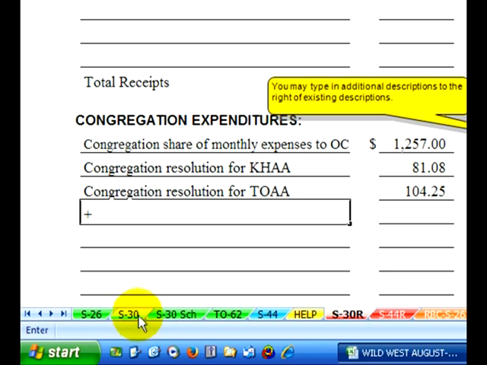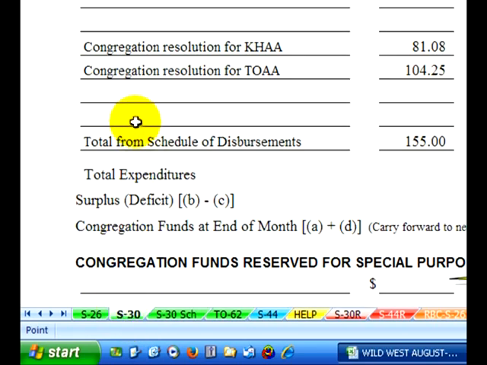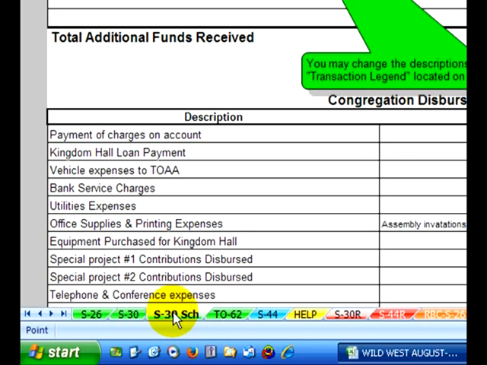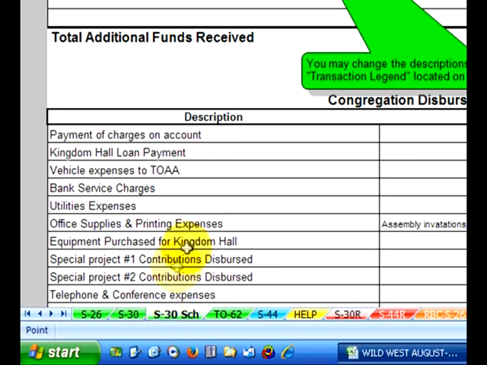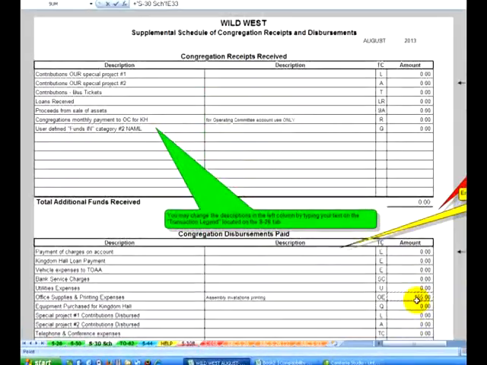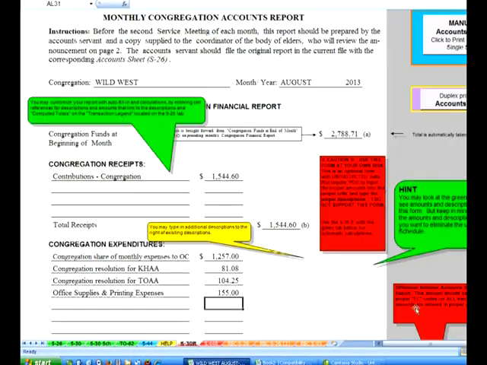So here now we'll go to get the schedule of disbursements. We don't want that description. We want to actually go to the schedule and select the items that we want to put on our S30. So here we click on office supplies and printing, and that description comes on there. Now let's go back, hit the plus key, go back to the schedule, and click on the amount of $155, and there it shows up.